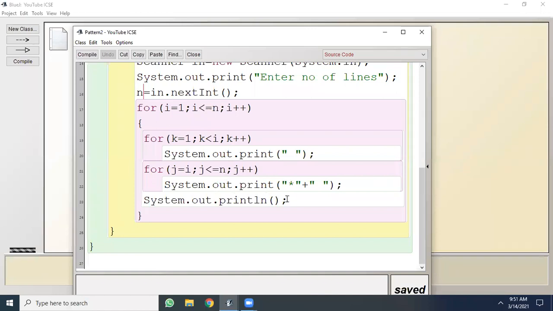system.out.println has been used to create the new line after each iteration. You see, for the spacing and for asterisks, we have used print. That means we want to print in the same line. And at last, we have used println so that after every iteration, a new line comes.